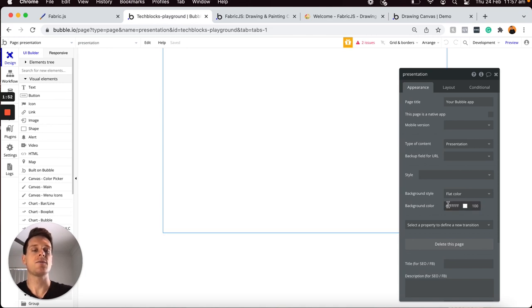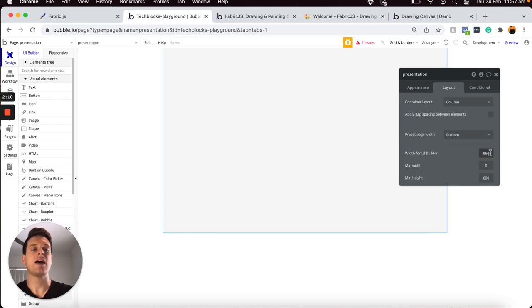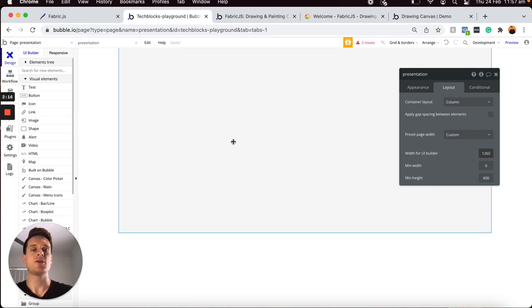What I'd like to do from here though is just update the background color to once again just be a light shade of gray, just so I can see where it sits on my overall canvas. I'm also going to jump to my layout tab and set the container layout of this page to be a column. And then I'd like the UI builder width here to be 1260, because that's just going to give us some additional space to work with.